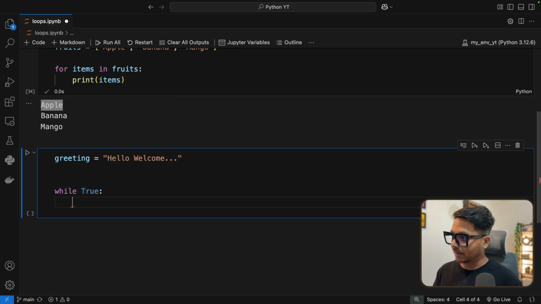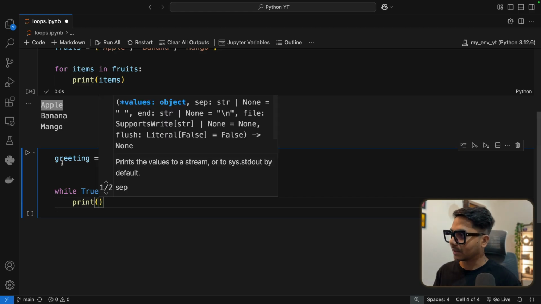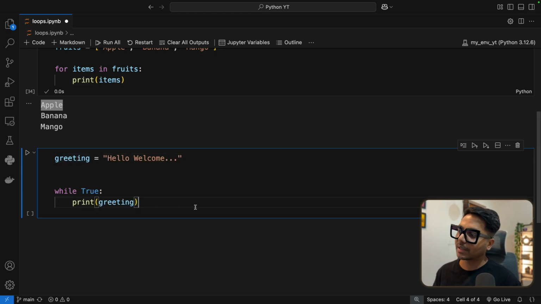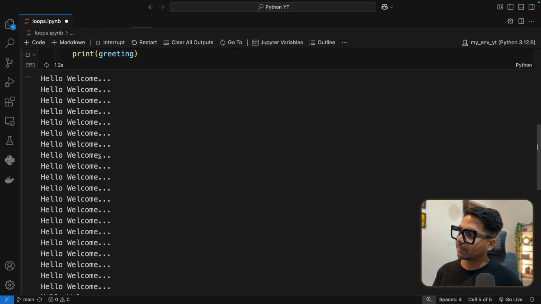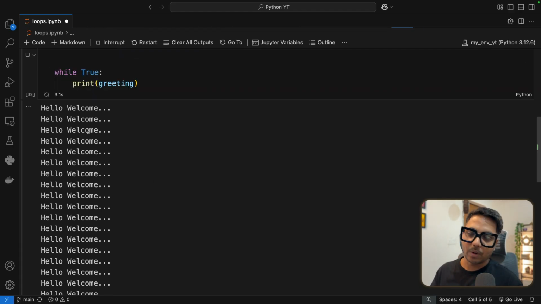And you can simply say once it is true, and then you can say print what you want to print, which is going to be this greetings. If you see, it will keep on printing again and again and it will never stop, because this true will never become false, right? So if I just execute it, it is printing: Hello, welcome, hello, welcome, hello, welcome.